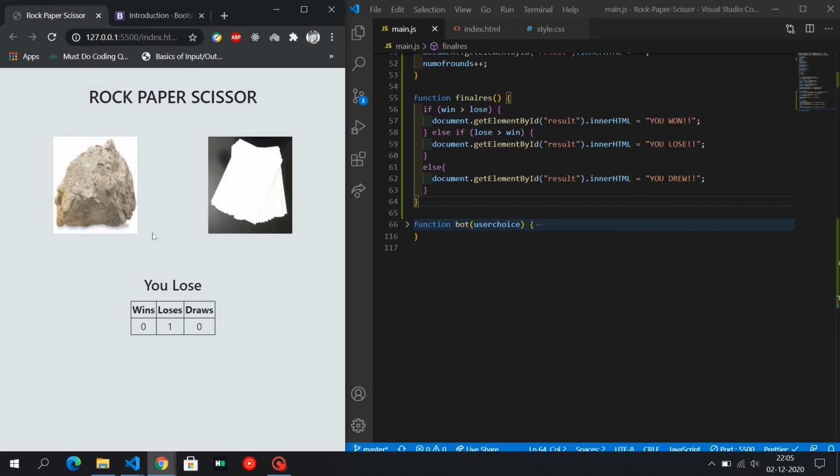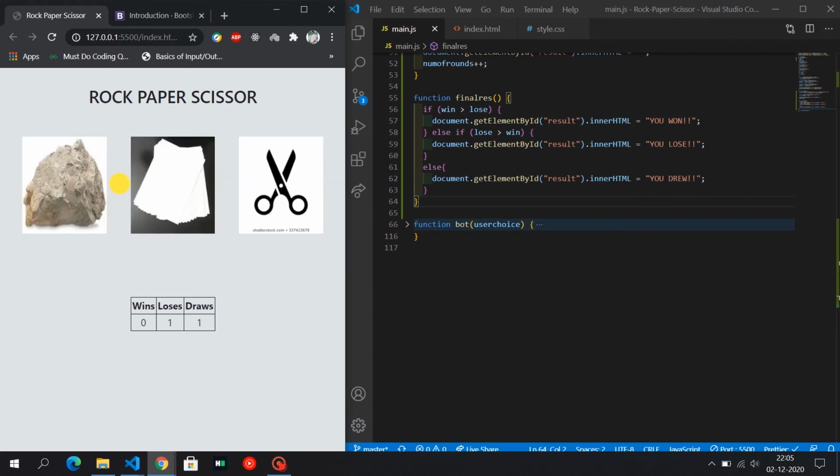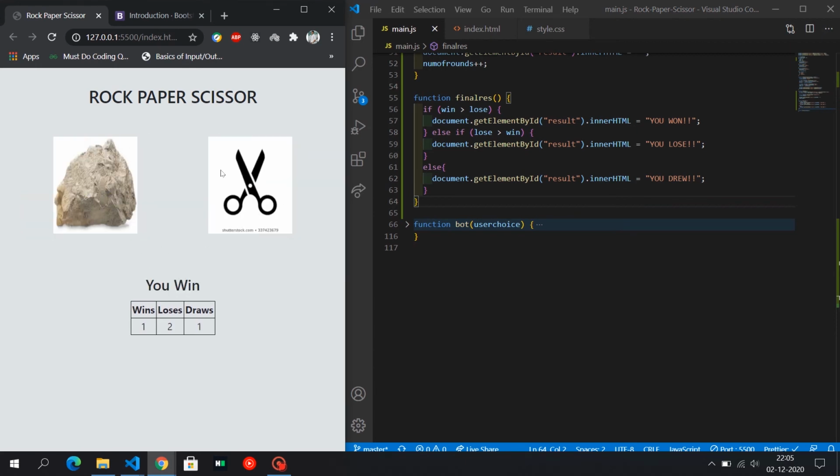Let me see what happens first. When I go for the first, then I play the second, then the third, then the fifth. This one is the final one, I think. Yeah, so finally it displays "You lose".